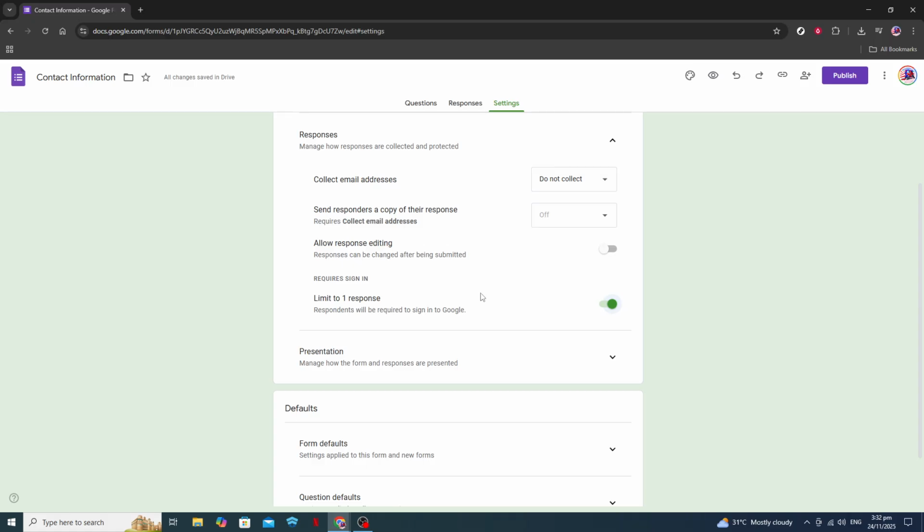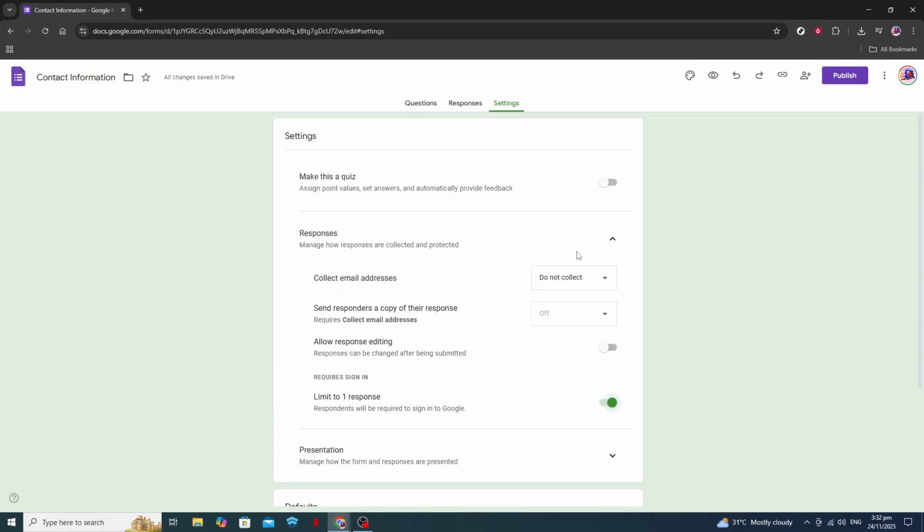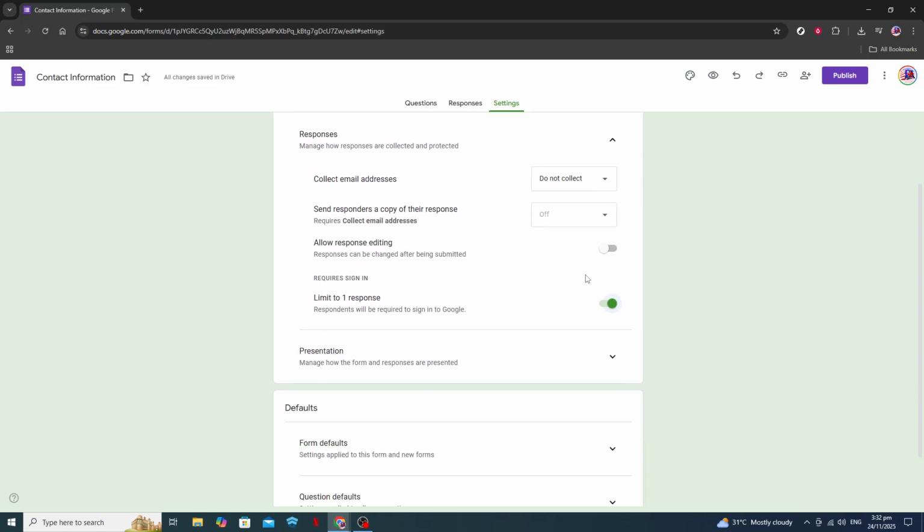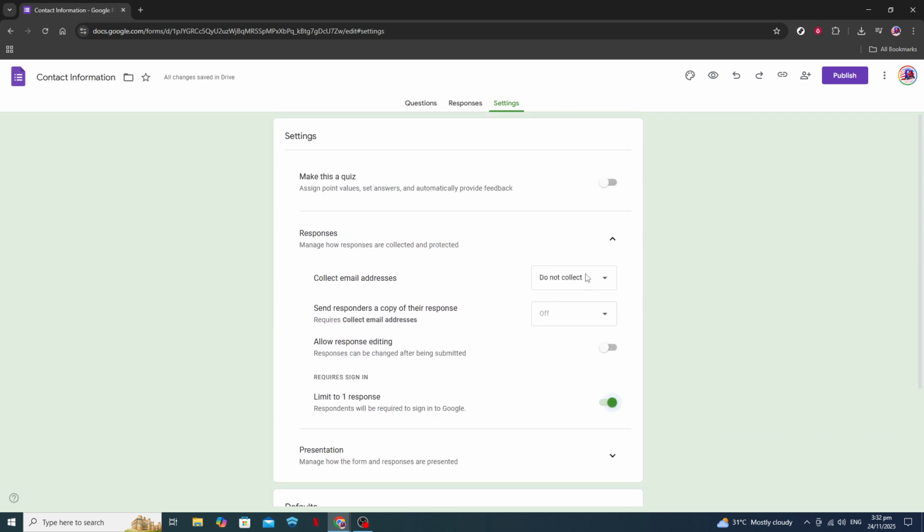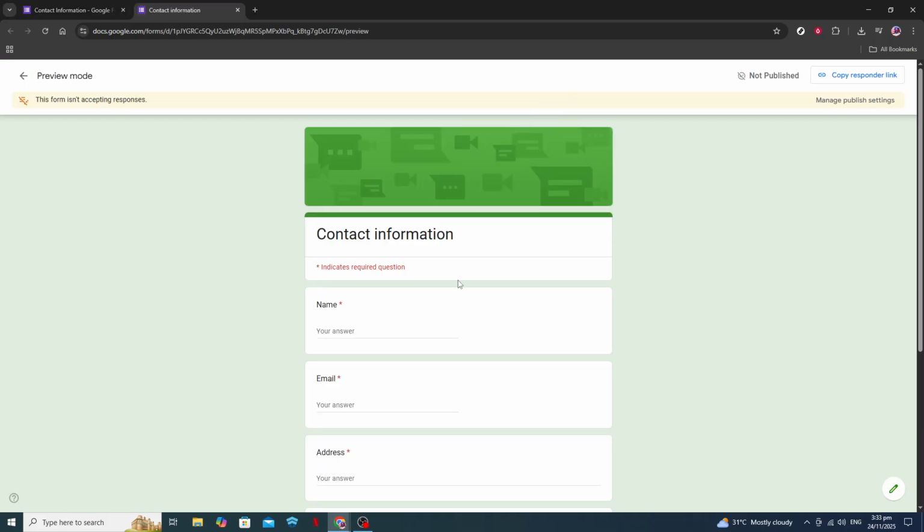Once you've made all the necessary adjustments, don't forget to click Save at the bottom of the settings panel. This step ensures that all changes are applied to your form. Finally, you can preview your form to confirm that the changes have taken effect. Simply click the eye icon located in the top right corner to view the form as your respondents will see it. That's all there is to it. You have successfully removed the option for respondents to view previous form submissions.